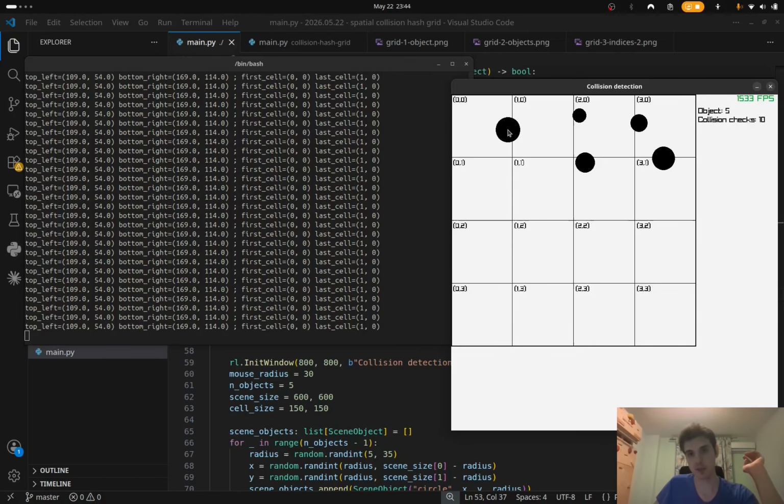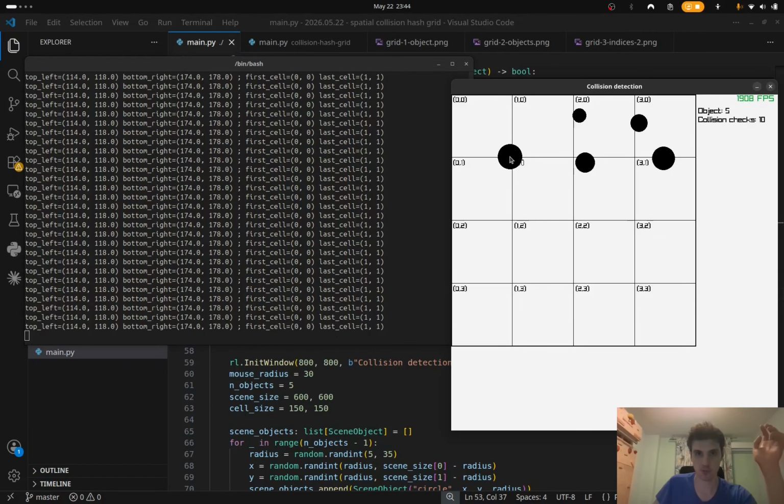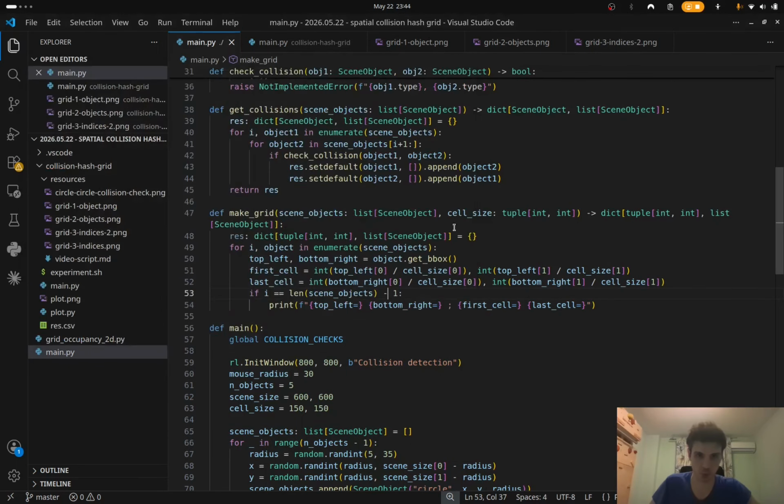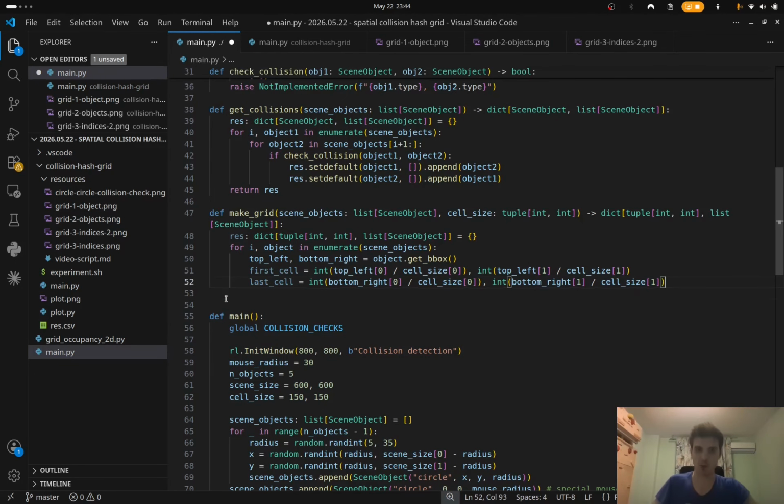It's the same if we go on the right. So the first cell is 0, 0, the last cell is 0, 1. And if we were to cross all four of them, that means the first cell is 0, 0, the last cell is 1, 1. So we can see that this works, and basically we are able to know in which cells each object belongs to. Cool. Now using this information, basically what we want to do is to iterate from the first cell to the last cell and just add it to this rest variable that we created.